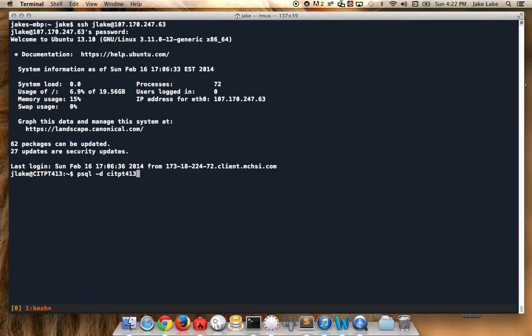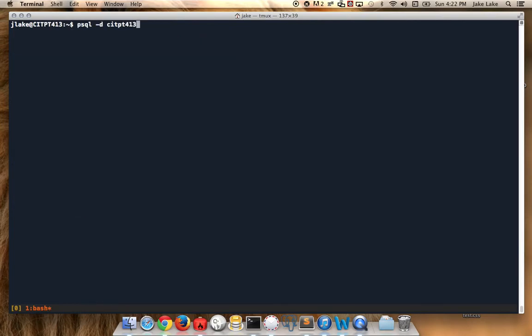And I'm going to, again, connect to this CITPT 413. Before I do that, let me clear my screen. Just going to be using this one for this week's stuff again. Don't need to be creating anything or anything like that. We're just going to be running some functions here.